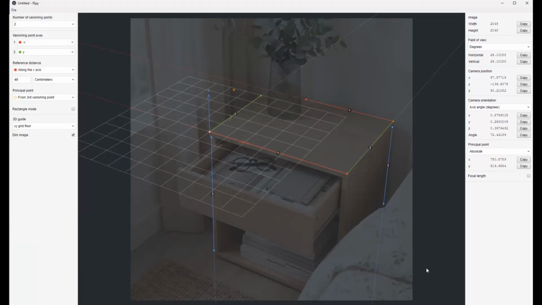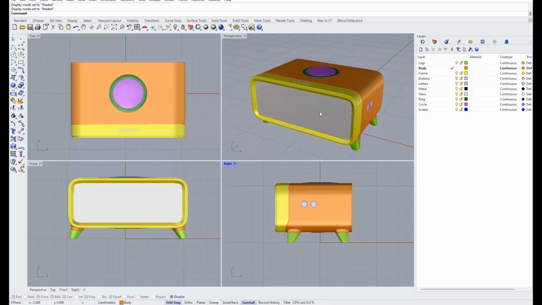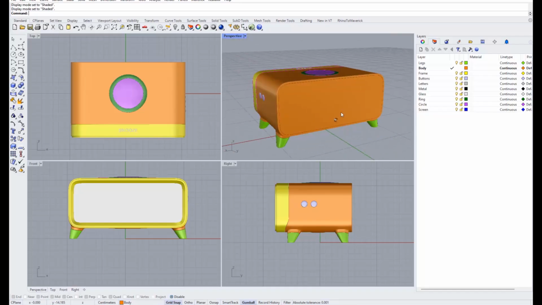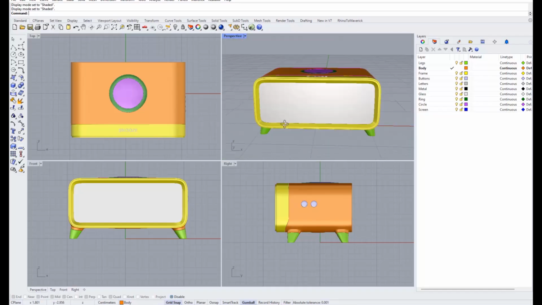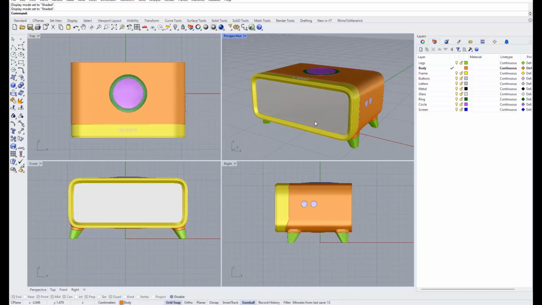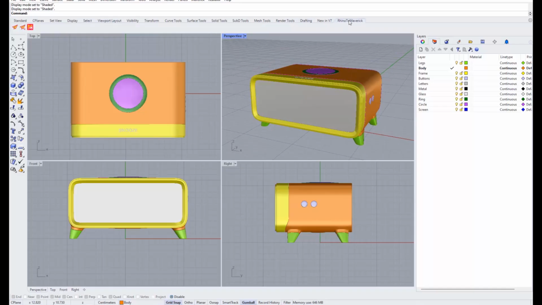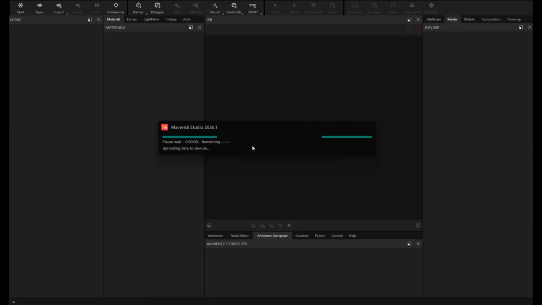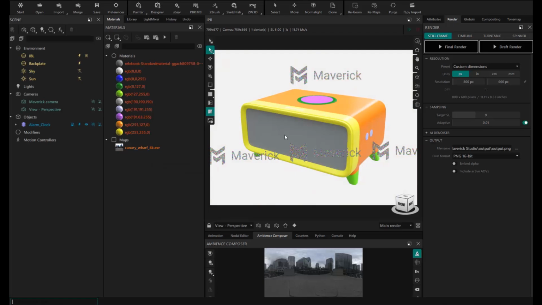Moving on, here's our alarm clock model created in Rhino. The model is cleanly organized into layers based on materials as usual. We'll use our Rhino Bridge plugin to send the model over instantly. Once inside Maverick, you can see the model has kept its original layer structure.